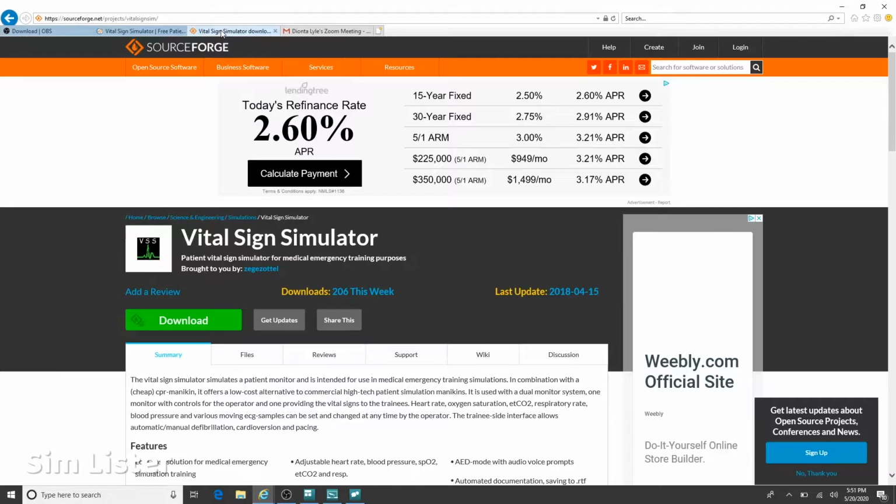Actually, I already have it pulled up here. So if you were to click that button, it would take you here. And you would simply just hit the download button and download and install this software as you would any normal software. As you can see, people are using this software. It's been downloaded 206 times this week alone.